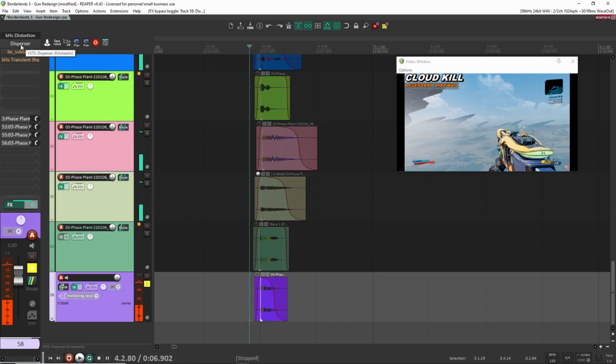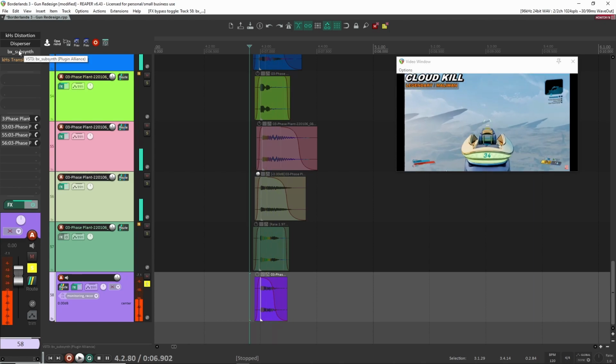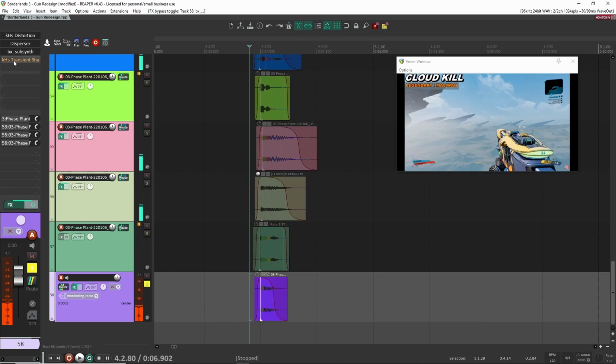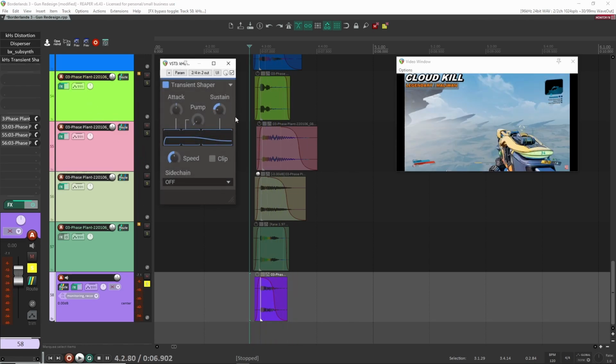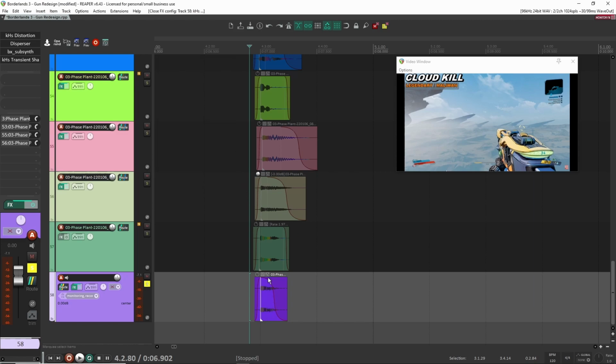I added Disperser as well. This just adds a bit of bass to the sound. Subsynth. Again, more sub in the sound. Then I added a transient shaper. And what the transient shaper is actually doing is I cut out a lot of the tail, because I really wanted that punch to just be right at the beginning and that's it. And then the rest of the layers would take care of the body of the sound.